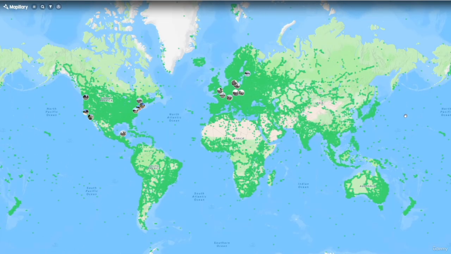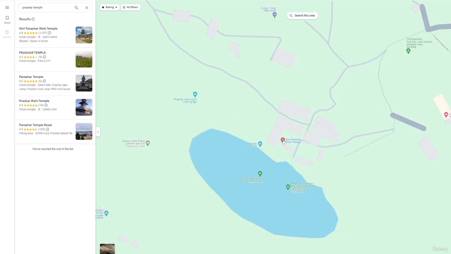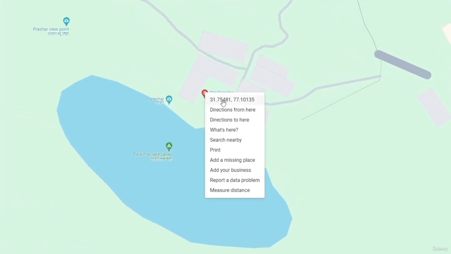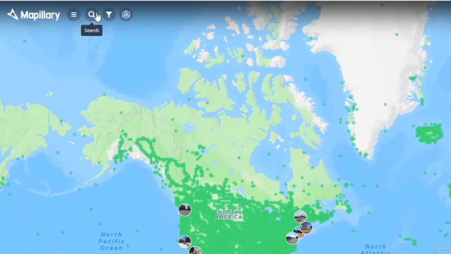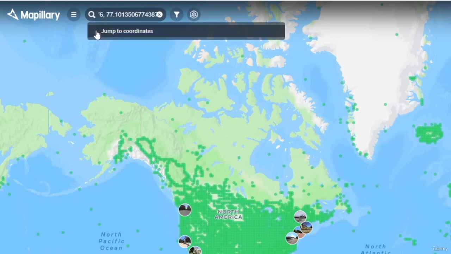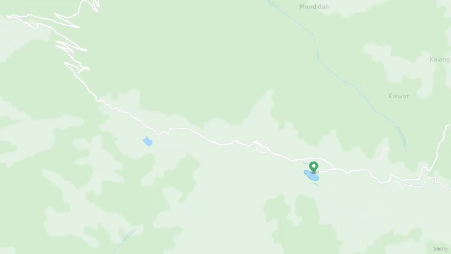Now, in this map, you can search for cities, but sometimes you cannot search for places. For example, you cannot find Prashar Temple. So in this case, you want to go to Google Maps and then copy the coordinates. So right mouse click on the coordinates, and now they are copied. And then you can come back to this map, click on search, and paste the coordinates. And then you can see an option called Jump to Coordinates.